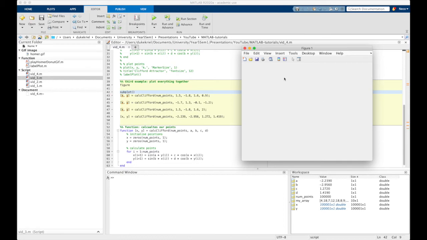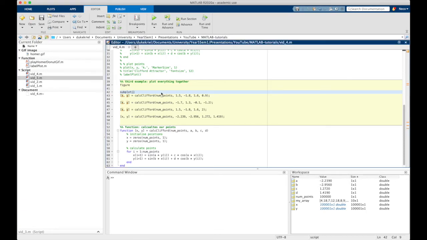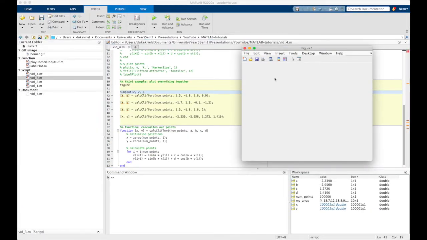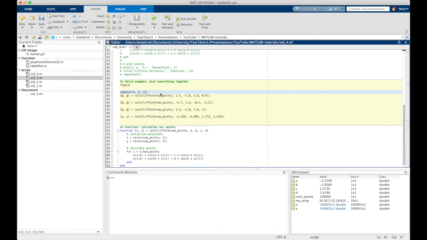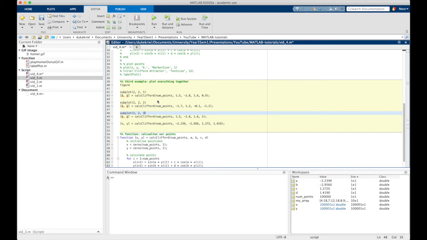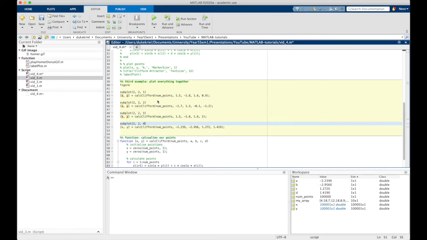And how do we do that? Well, we say that there are going to be 2 rows and 2 columns. And then we can tell it which one of these elements we want to plot in. So 2 rows, 2 columns. I want to plot in the first one over here, 1. Same idea. I'll plot in the second item. And finally the 4th one. So there we go. Now we have to do the plot as well.